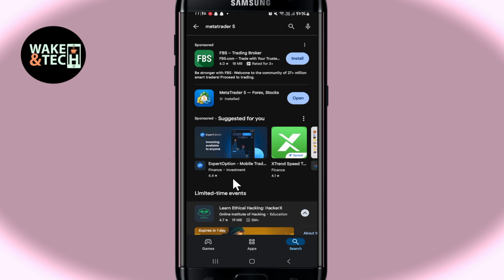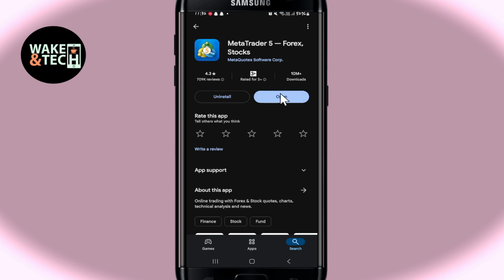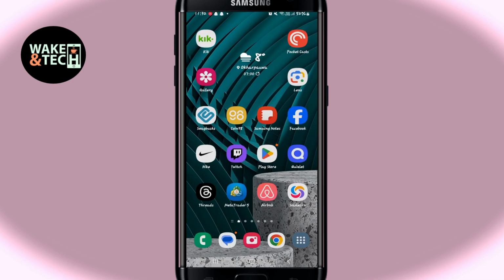Open up the iOS App Store or the Google Play Store and then tap on the search button and search for the MetaTrader 5 app. Once you find the application, tap on it, and if you see an update button instead of open, you will need to tap on this to install the latest updates. After this process, try running the application once again and see if your issue is fixed.